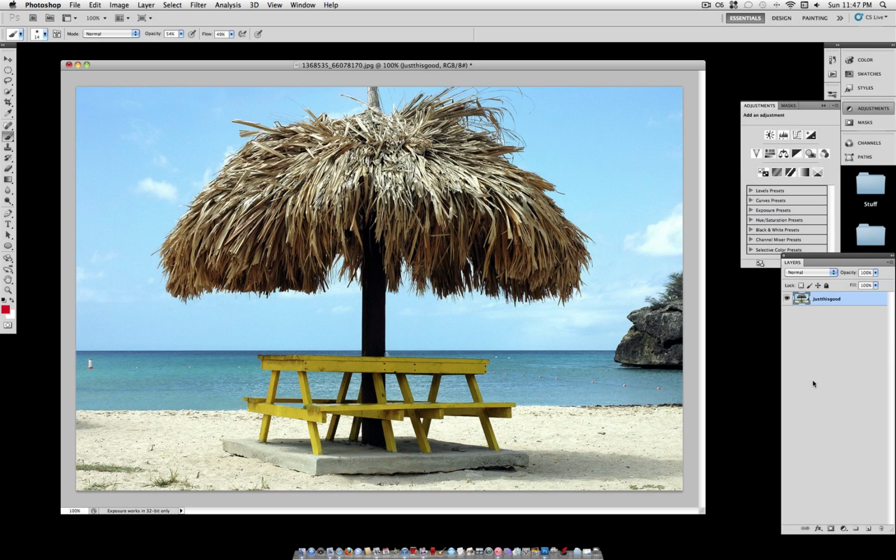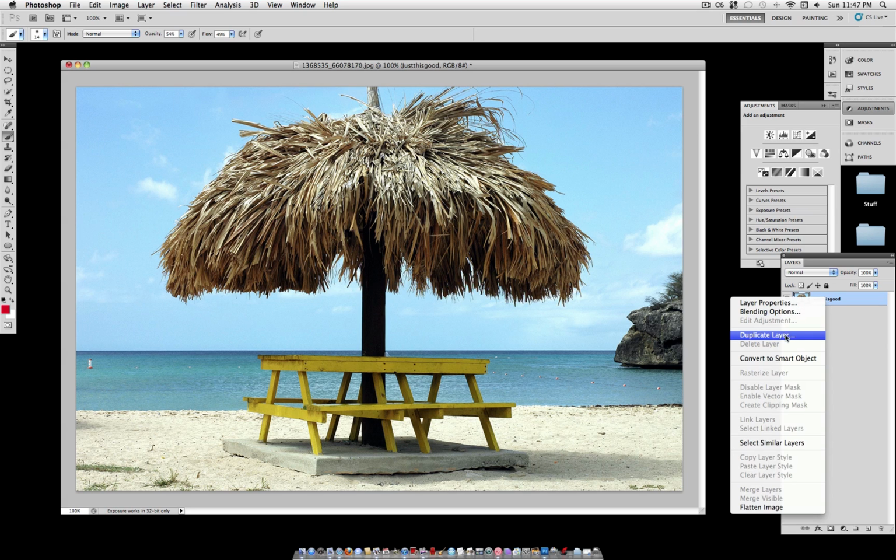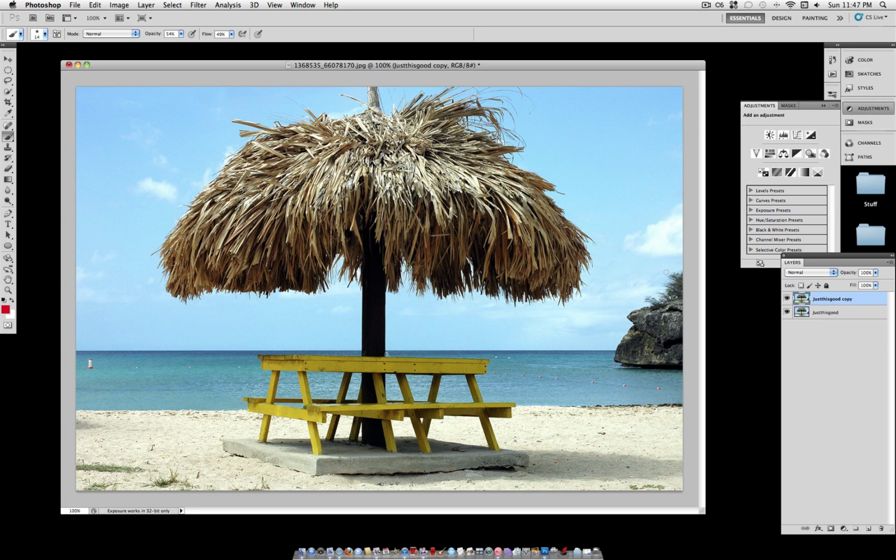Hello, I'm Justice Good, and today I'm going to show you how to use the high pass filter to achieve three different looks. First off, you want to duplicate your layer so that we can work non-destructively.